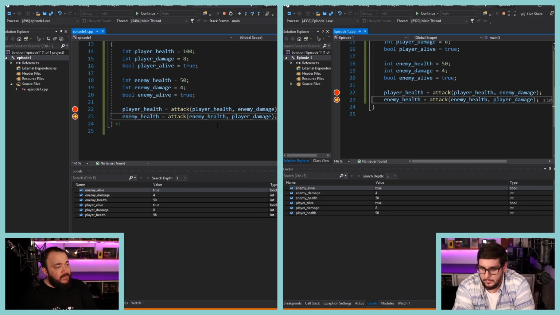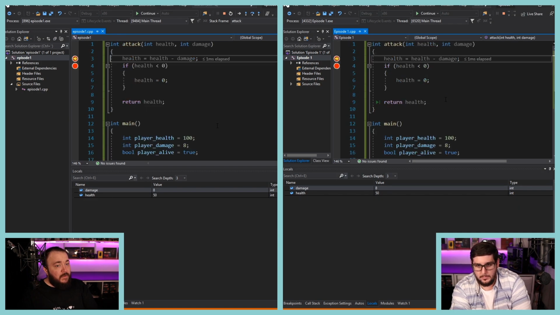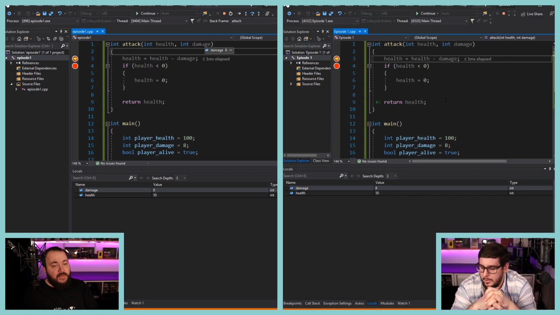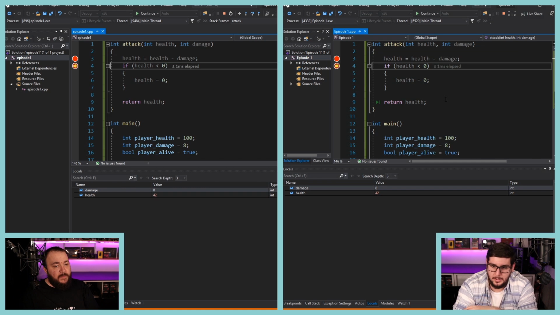So now if we hit F5 again, we'll go back up. Health, which was before 100, because if you think of it as another function call, it's not the same function call, but it's the same code base. So health is now 50, damage is 8. We say that health is equal to health minus damage. So health is 42, now 40, messing them up. It's not smaller than 0.